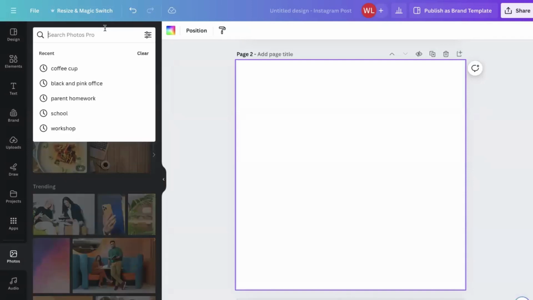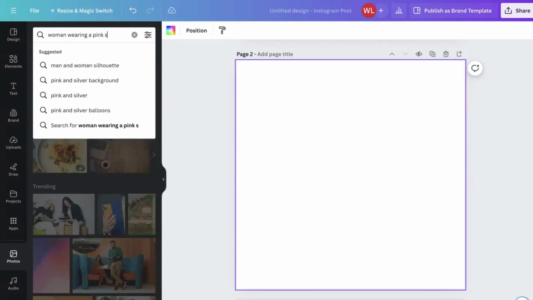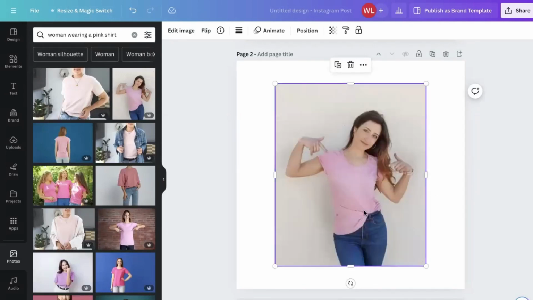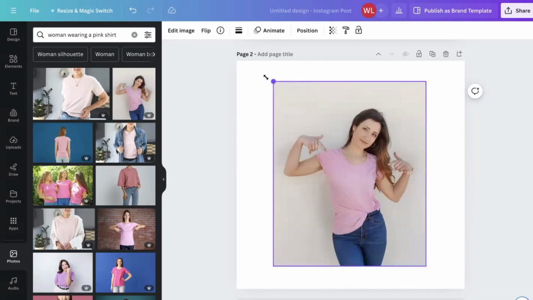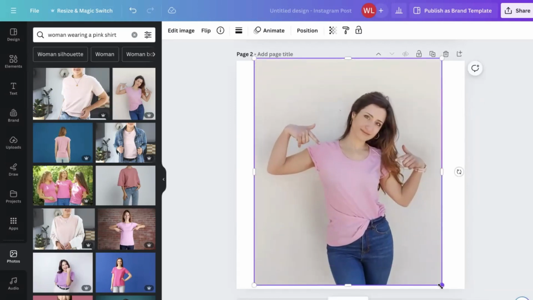And I'm going to find a woman wearing a pink shirt. So we're going to find this woman wearing a pink shirt. So let's use this lady. So she has on a pink shirt. So I'm going to get her pink shirt. And the next thing that we're going to do with her pink shirt, let's change this image up, right?